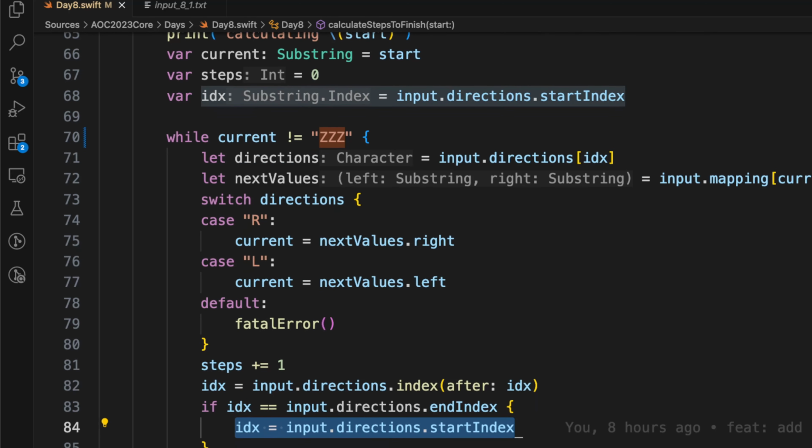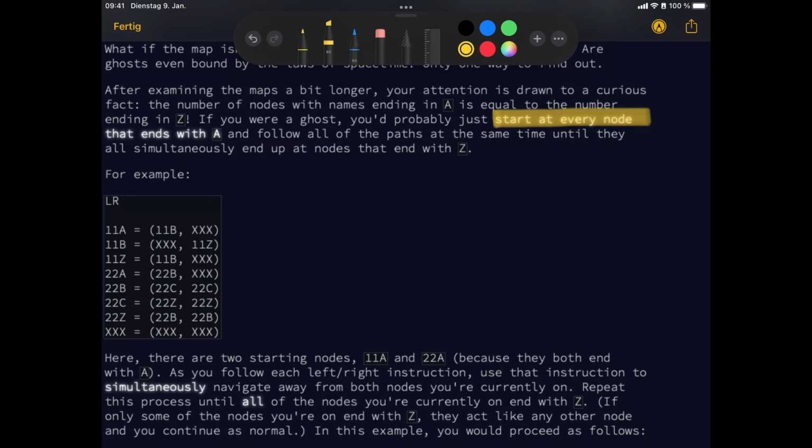Part 2 is actually a bit more difficult. Now instead of starting at AAA, we start at every node that ends with A. So in that case, it would be 11A, 22A. So we will start with two paths at the same time. And we continue until each path is at a position that ends with Z. So it's not continuing until each path was at a position that ends in Z one time, but all paths have to be at a position that ends with Z at the same time.